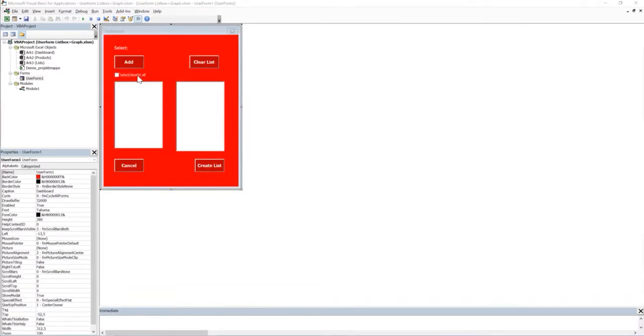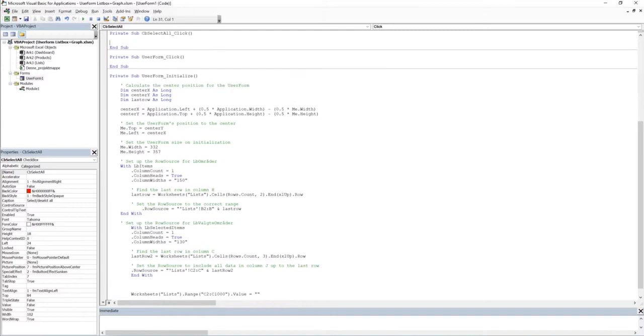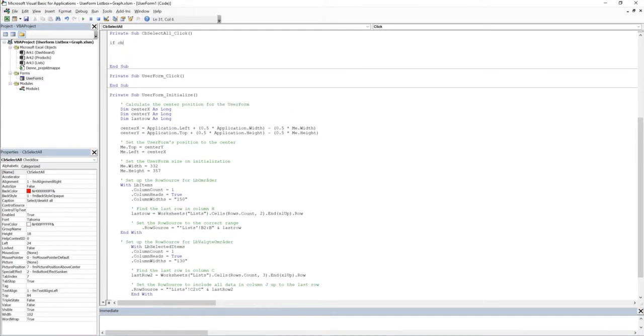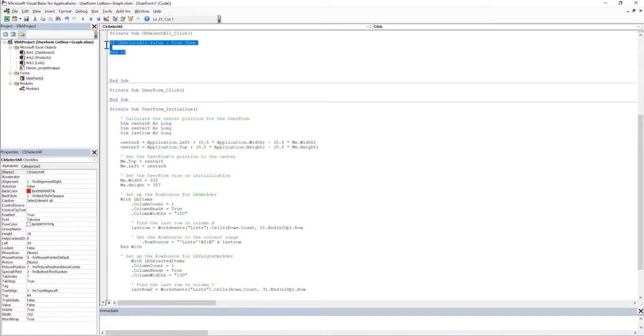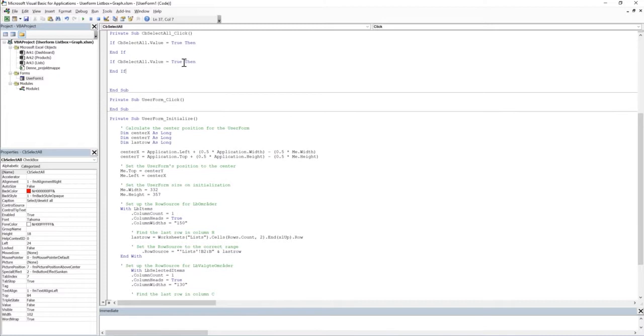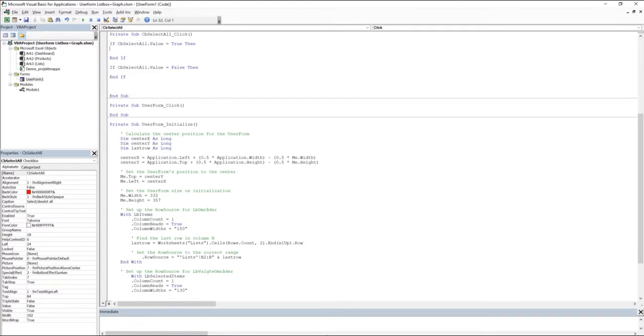user form. And the next thing is the checkbox here to select all the items at once to the second list box. We're gonna double tap on that. We're gonna write If CheckBox select all.Value equals True, then it should perform something. And then we're just gonna copy paste this because if the value is false, it should perform something else. Let's make some space here.